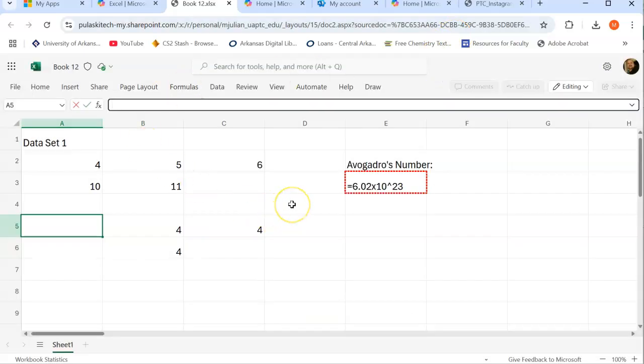Alright, I'll show you now how to do this lab in two different videos, one with the online and one with the offline. Thank you.